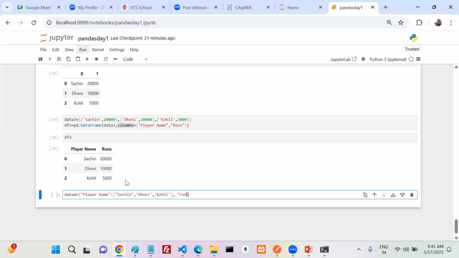The next one is runs. How many player runs? Three players, right? Okay, 20,000, next 15,000 and 25,000. Done. Now this is one data format. Tell me, the data format is which type? It's a dictionary, right? In the dictionary, key player name, multiple players are there. Runs, multiple players are there.